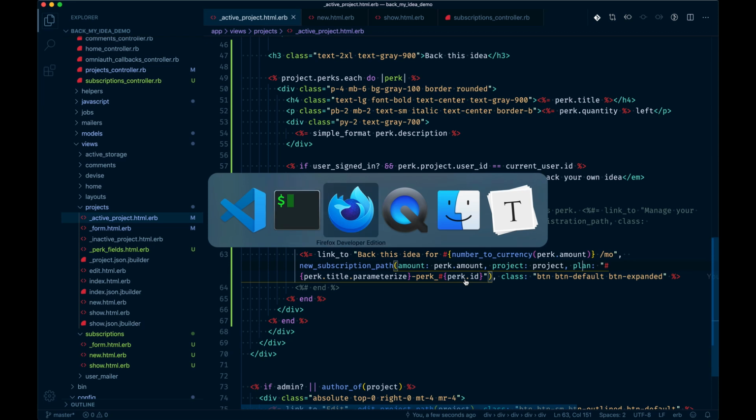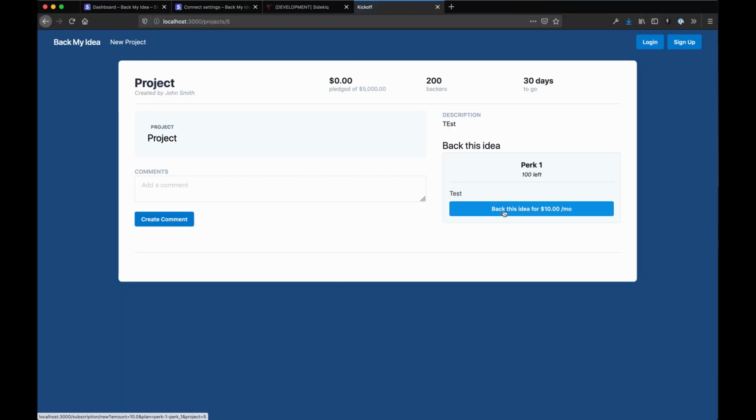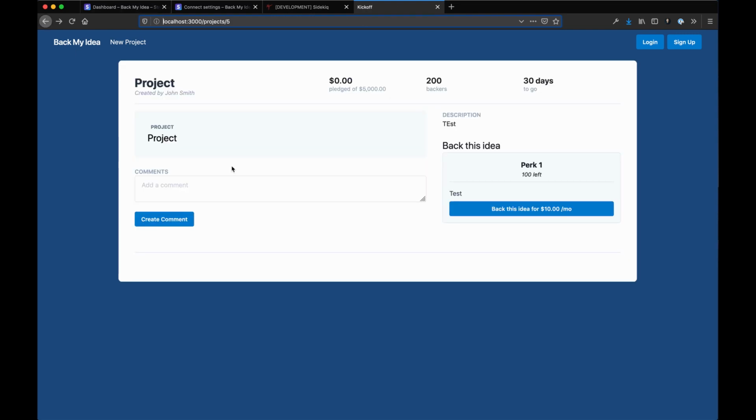So if we go and click that link, just want to show you the URL. Nothing's here yet, but this is what gets passed through and how that parameter looks and why we're passing it through. We're going to be able to pluck out that stuff in the Stripe form and charge accordingly. So we need the amount, which is going to vary. Perk ID is going to vary. The project's going to vary. So that's why that stuff's coming through that request.